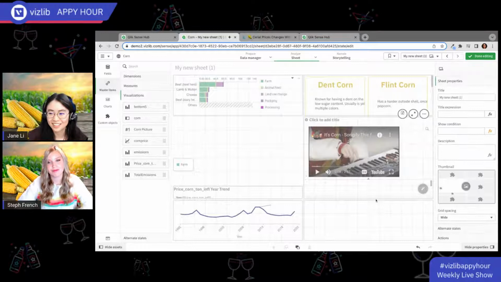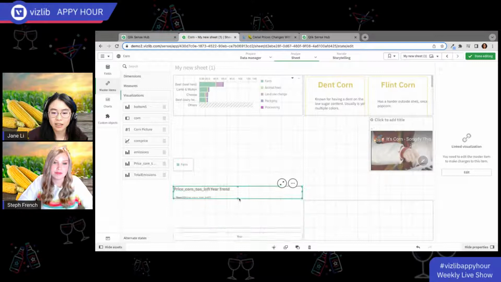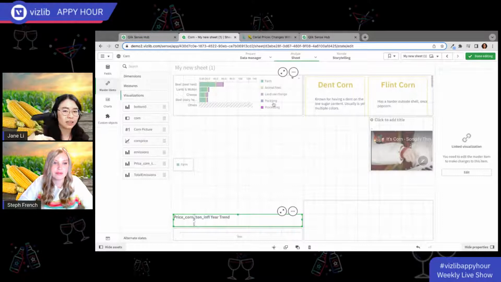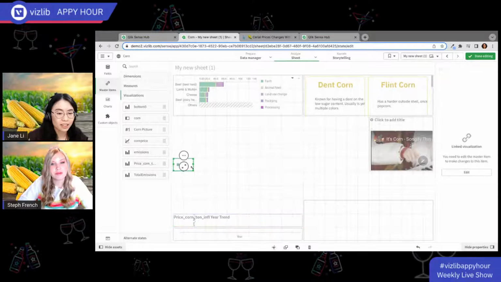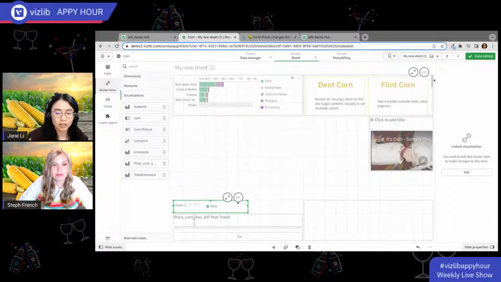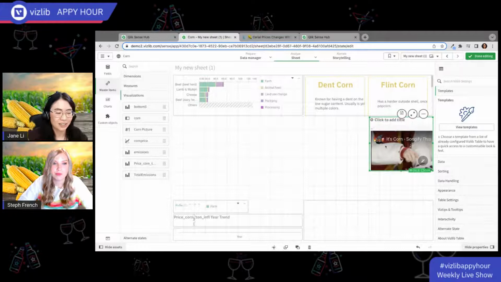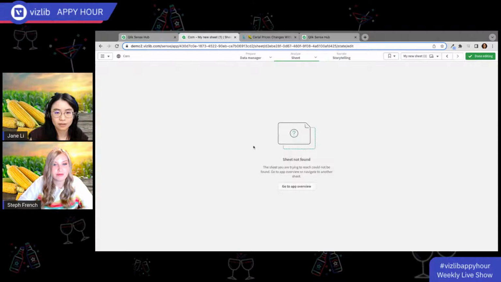Oh, so for the video, I just made a table. You can copy and paste the iframe from YouTube with the embed link at the bottom of the video, and paste that into a table into the dimension, and boom, you can get your little video player in there. Okay, so water usage, let's look at a bar chart for this. Refresh quickly.